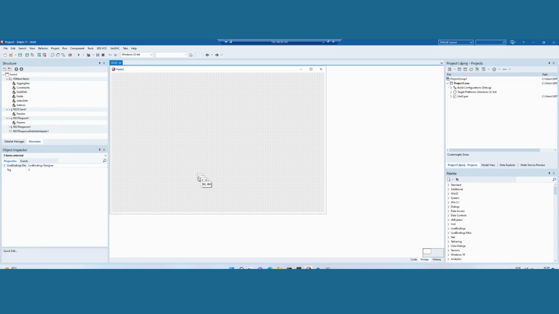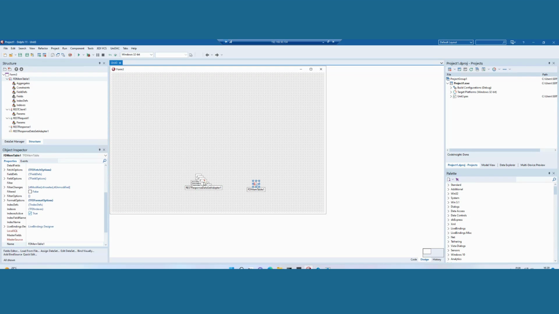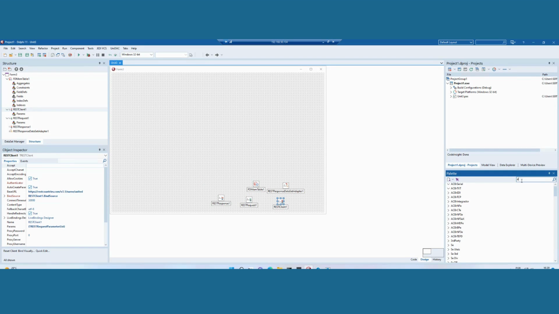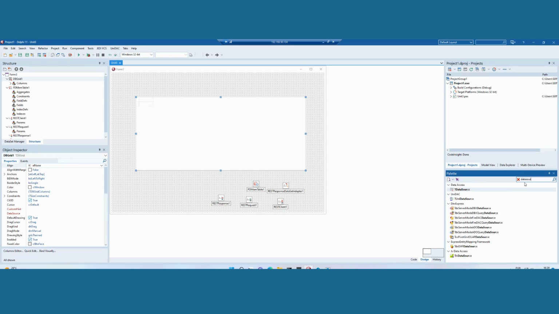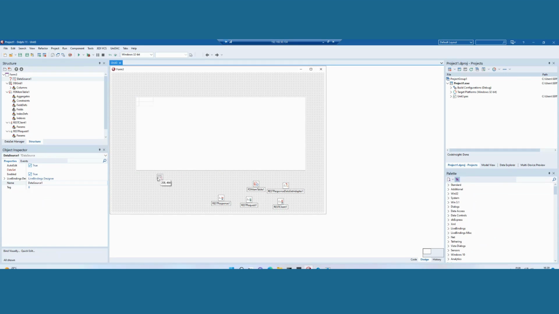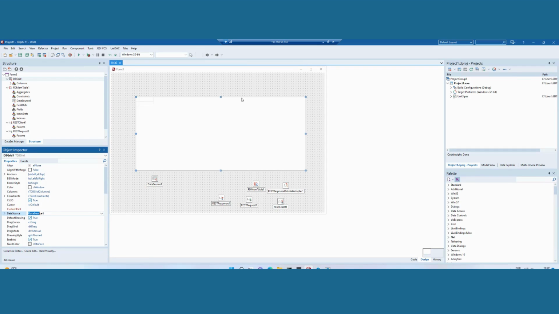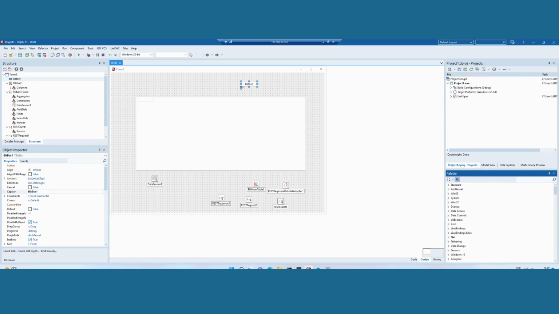Let's wire them up and execute the REST request at design time to get a preview of the data. In this way, we can get the result in design time.